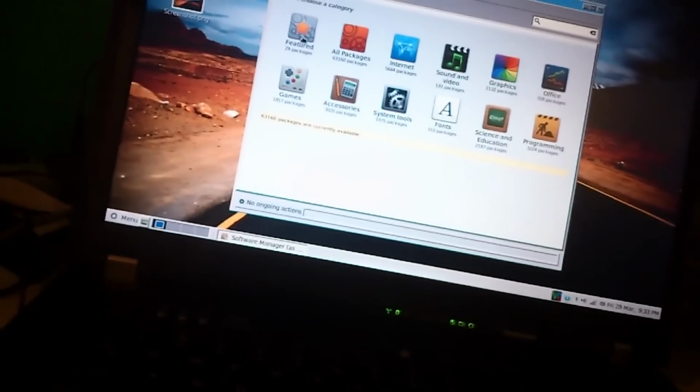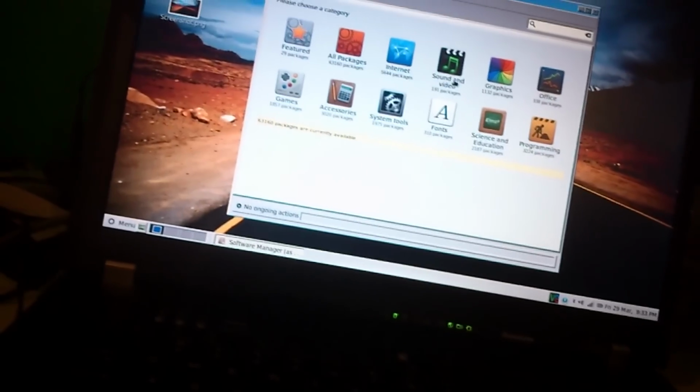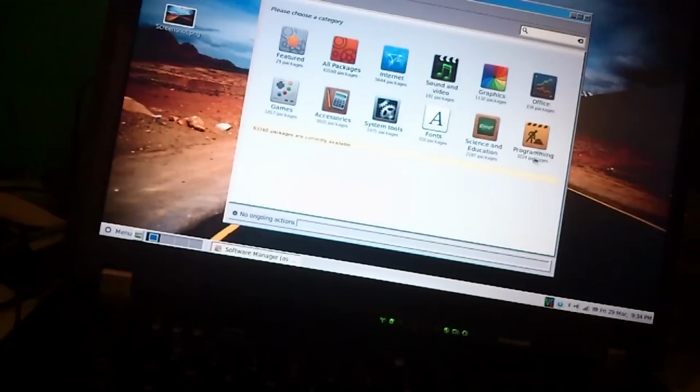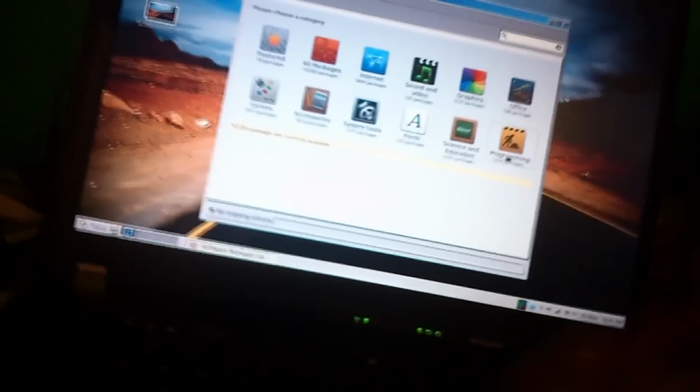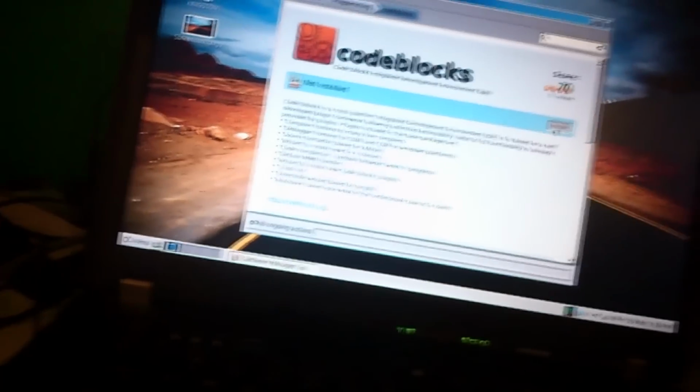What did I have installed here? Whole bunch of packages. Programming. I had CodeBlocks installed. Eclipse is a Java SDE. That's interesting. CodeBlocks. Install.